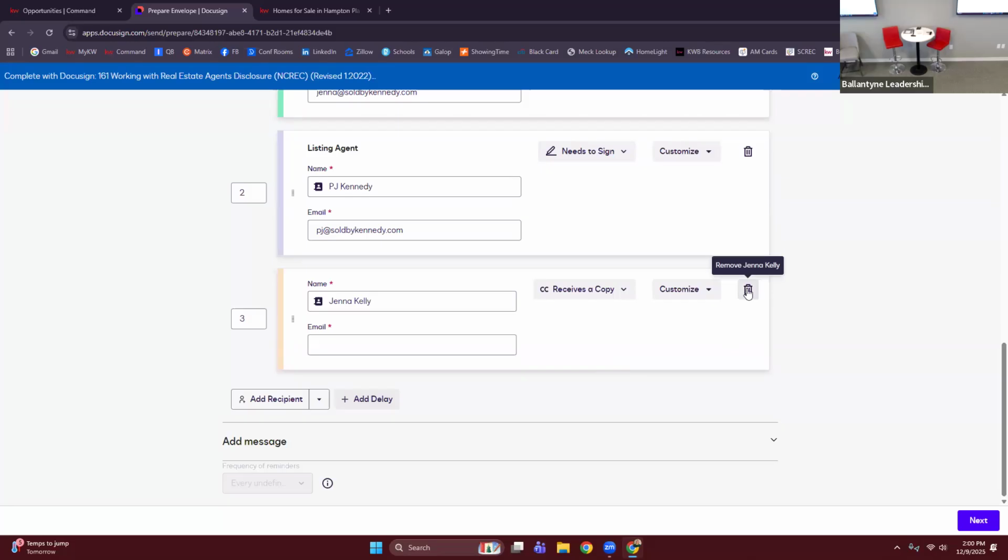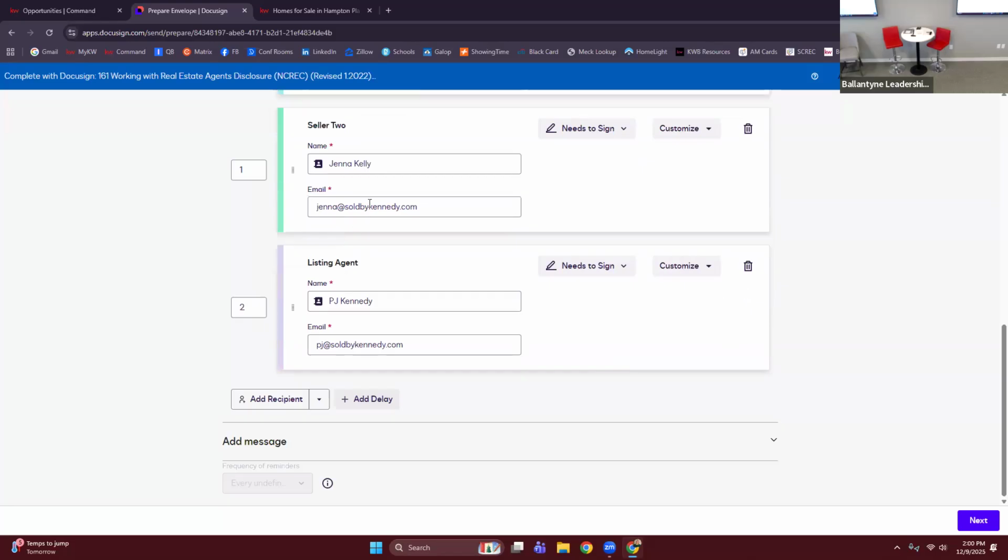If you accidentally have an extra person on here for whatever reason, the trash can's right here, you can delete it. Simple, simple. Okay. Now, this is a step that a lot of people miss. Please don't. Go to add message.